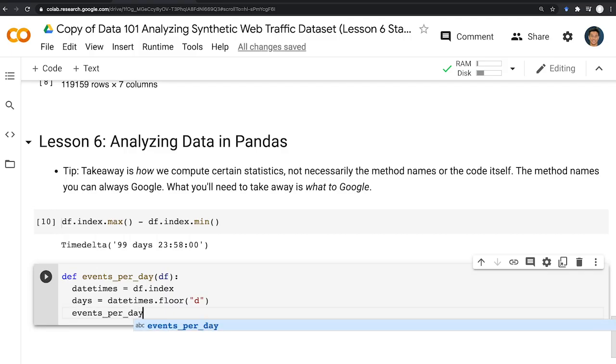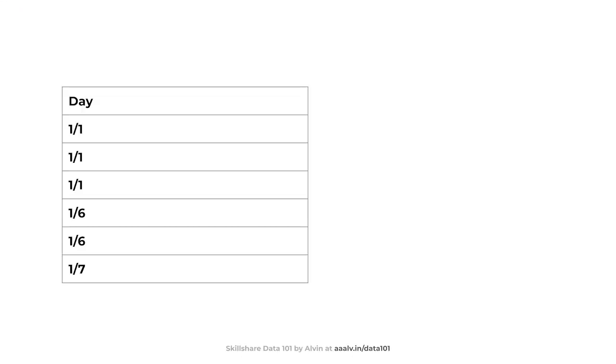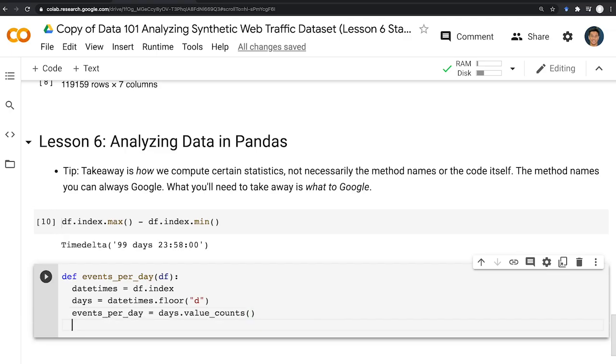Type events per day is equal to days.valueCounts. Value counts the number of times that each date appears. In other words, we count the number of views per day. Call return events per day .sort index. This will sort the counts by the day.